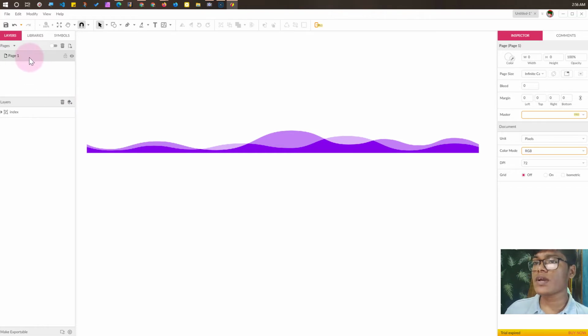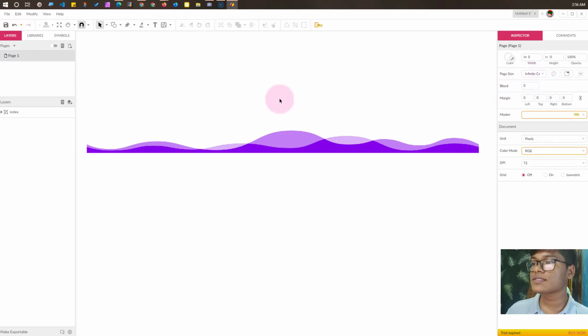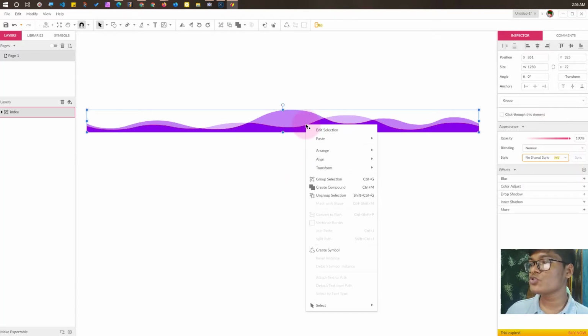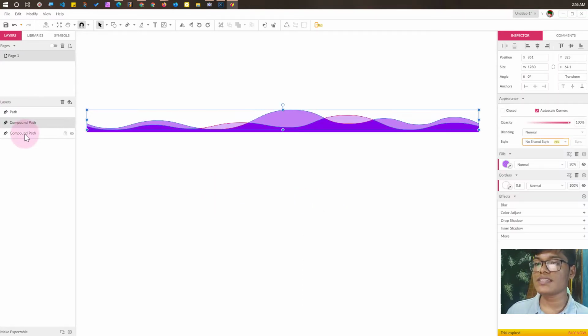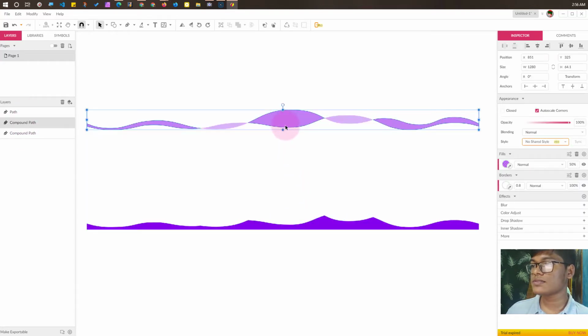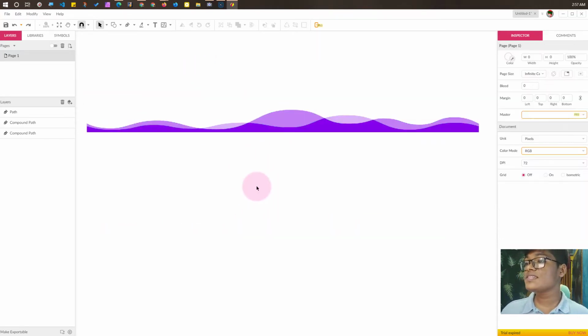another thing, you have to click the page and here you will see some page size. Set it to infinite canvas, okay, or infinite, whatever you want to say. Okay, here you have to click on this and ungroup this. This is the ungroup selection. Do it. Then you will find 3 different paths here. So 1, 2, these are vectors. Okay, we're gonna give it a gradient.